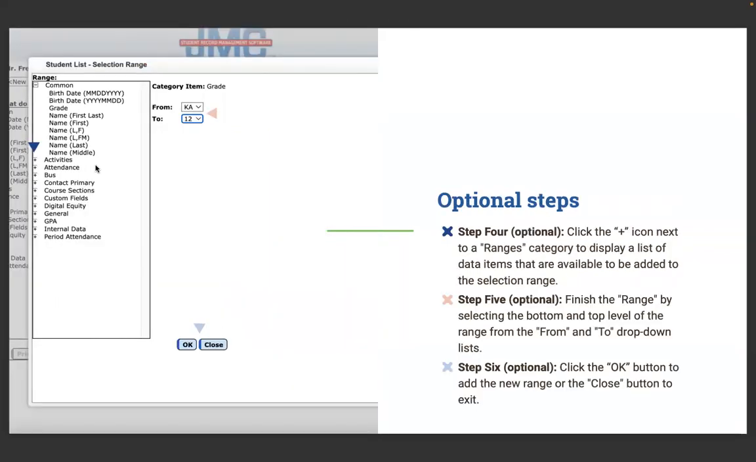Step 4, you can click the plus icon next to the ranges category to display a list of the data items that are available to be added in the selection range here, okay? So this is explaining what I was telling you before. So you can come in here and choose, I don't know, if I choose grade level here, it'll allow the grade levels here.